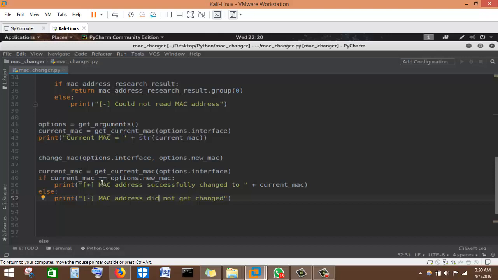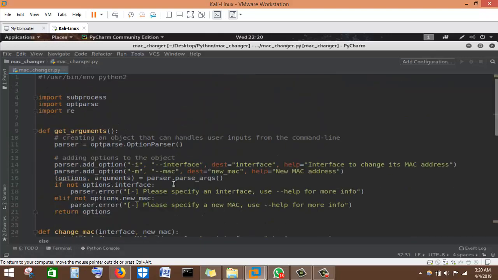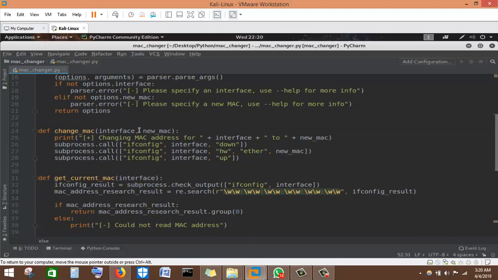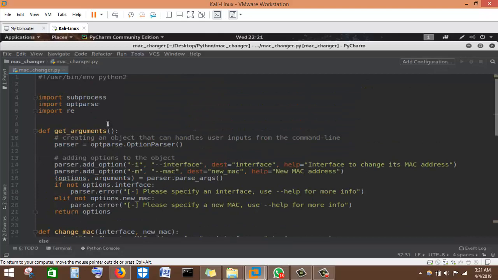So if the MAC address has successfully changed, then we are going to print a message that the MAC address successfully changed to the current MAC address that the user has inputted. Else we're going to print out a message that the MAC address has not changed. Okay, so let's now save this particular program, MacChanger.py, and go and run it and see how it works.